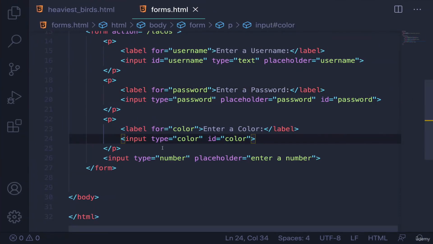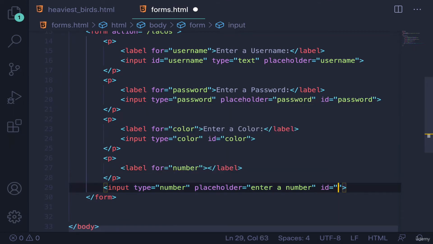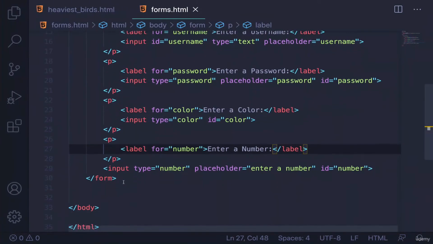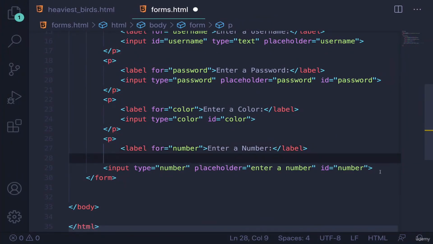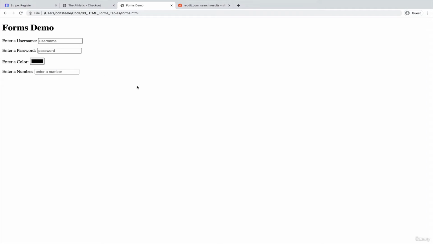And finally, we've got our number. We'll just do a label here. For will be number. ID will be number. And lastly, our text will be enter a number. I have no idea what this form is where we need, let me associate them. Not associate them, let me group them together in this paragraph. Okay, there we go.